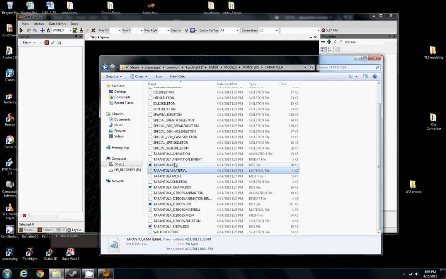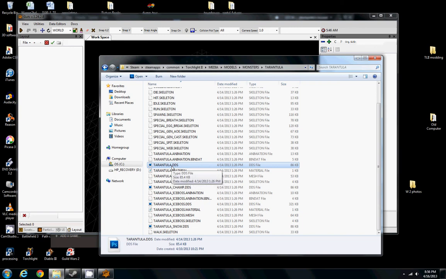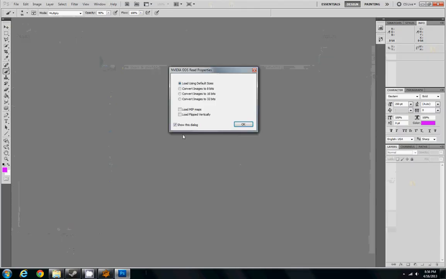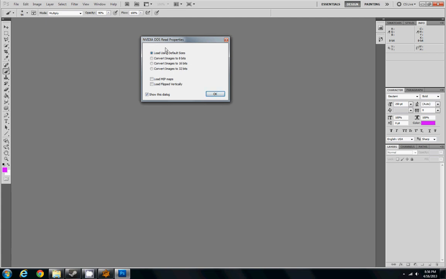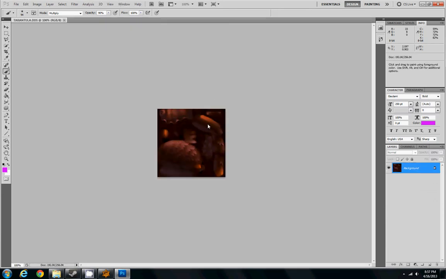So most of the time in the resource files, they don't have the PNG files. They have the DDS files, which is perfectly fine. You're just going to have to use Photoshop or GIMP or some other tool with DDS in it. If you're using Photoshop, you're going to need to download the NVIDIA DDS plugin. So when you open up the DDS file, just go ahead and use the defaults. It's fine. And here we have the texture file.